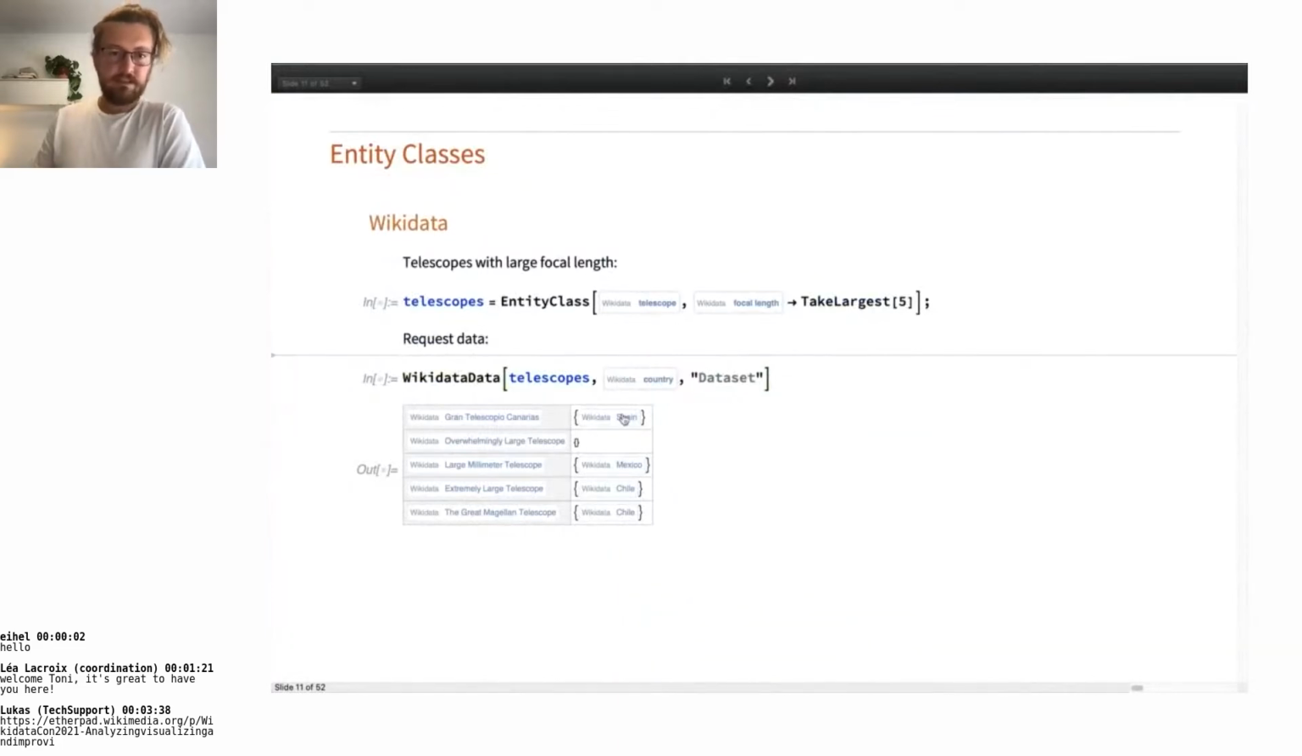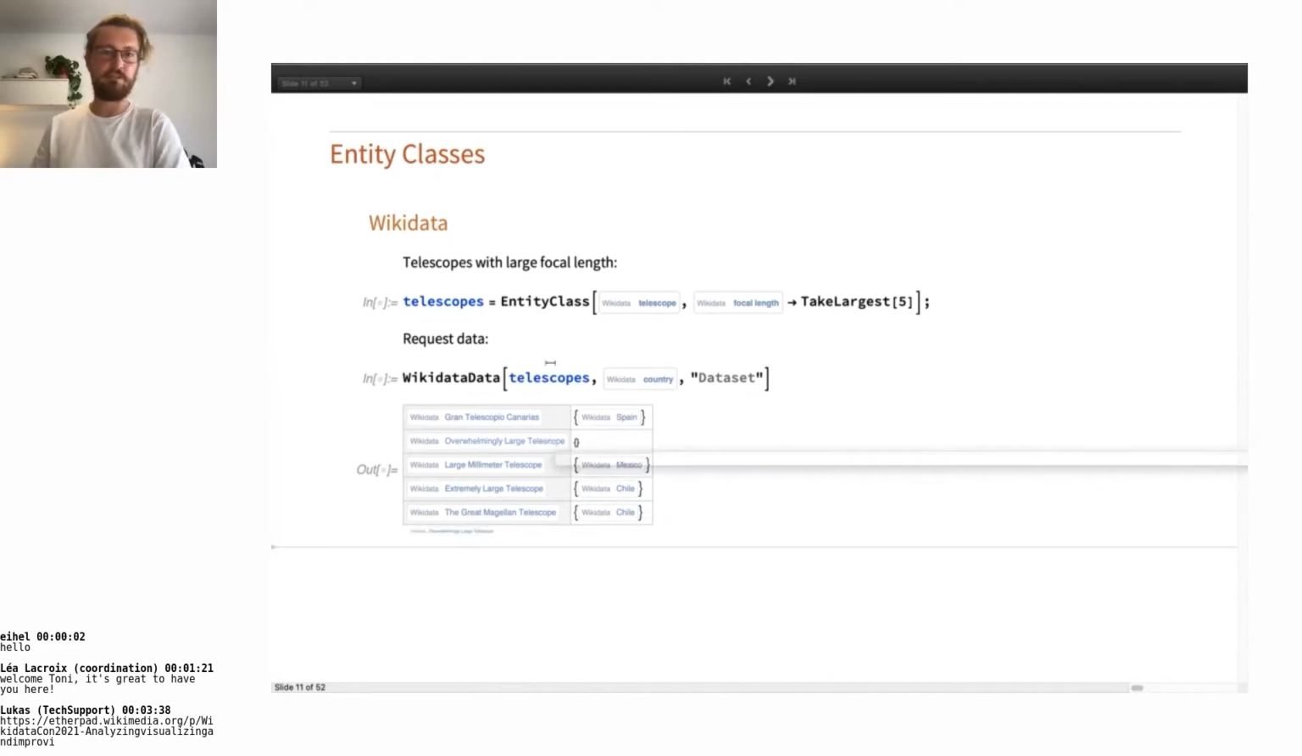As we can see, here we got the largest telescopes, and I chose this example because I found the names they're giving to them very interesting. Great, extremely large, and overwhelmingly large, and so on. So this one does not have a country because it's planned to be constructed, I guess.